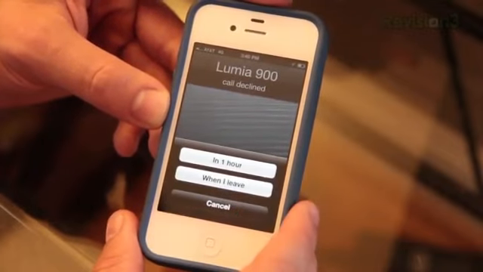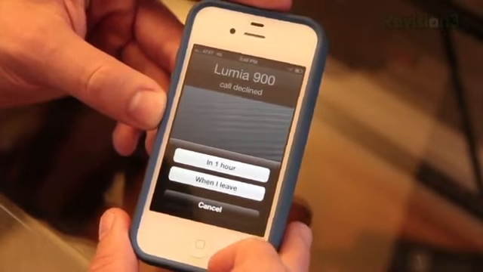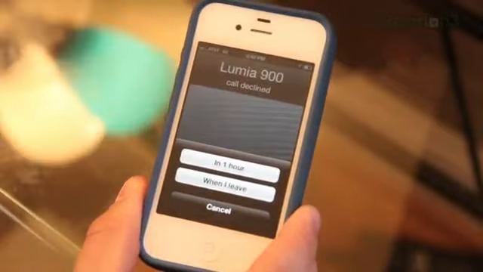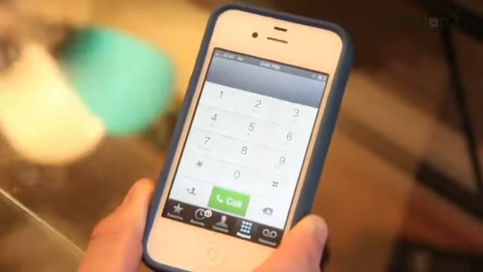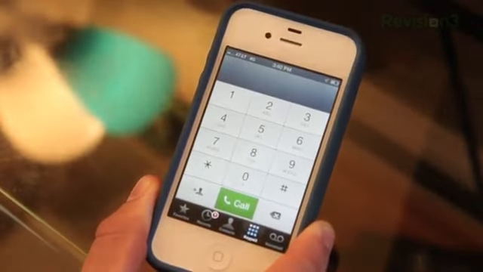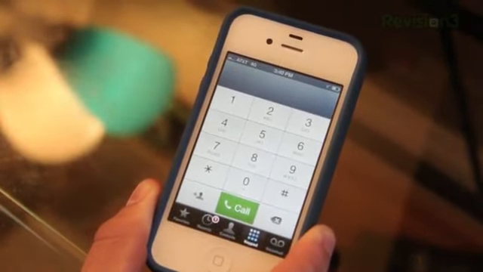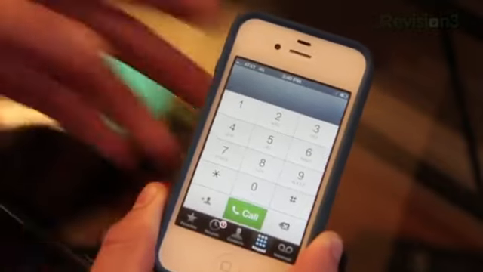So I can set it to remind me in 1 hour or when I leave. You can also have options, I think, here to do when you get home or different things like that. I'll go ahead and hit cancel. Then I'll call back again, and I'll show you what the reply with a message looks like. So I'm calling in now.